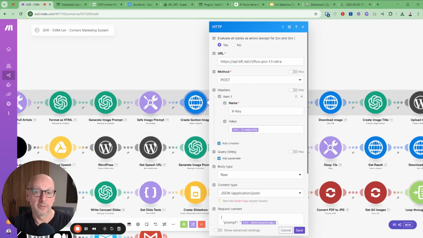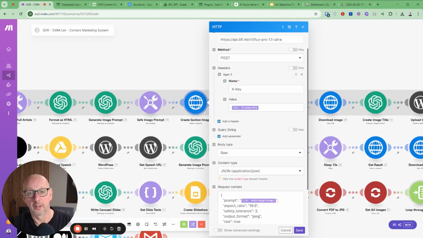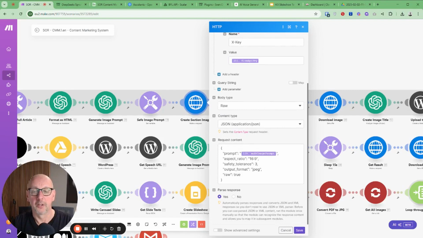To create the image, I use Flux, the image generator. I need this API call here. I use the Ultra version of 1.1. Here I hand over the API key, and then I use that JSON document that describes what has to be done. So this is the prompt. I want a 16:9 picture. Safety tolerance is 3. Output format is JPEG. And I set raw to true because raw produces very realistic images.